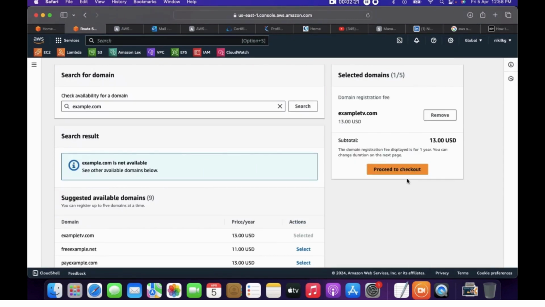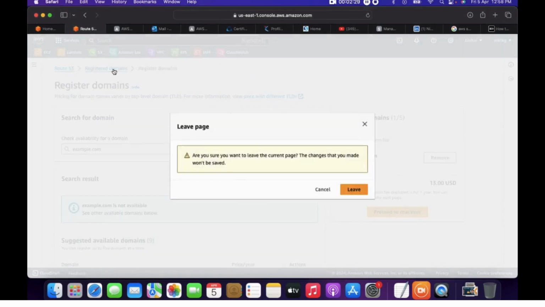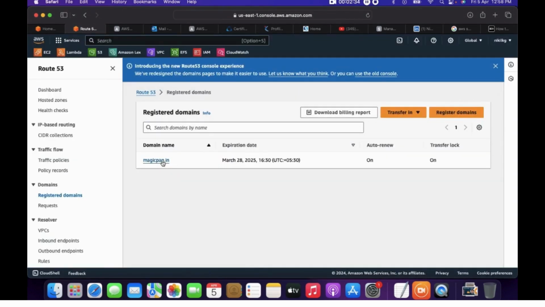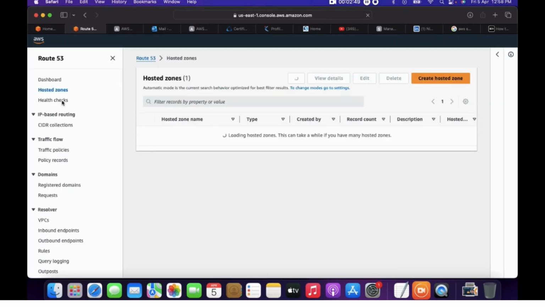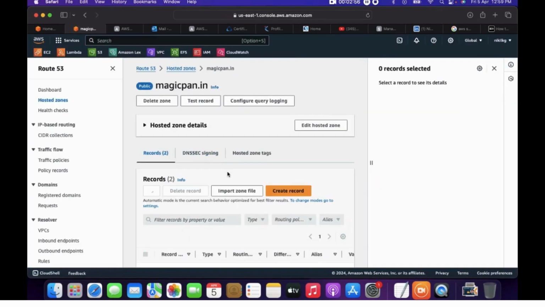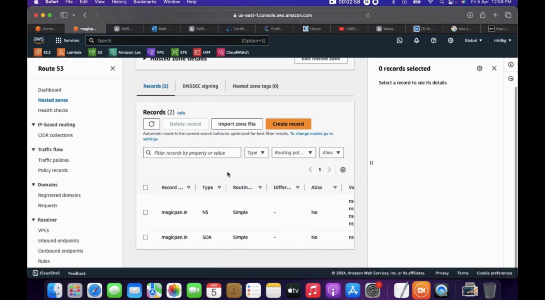You make the payment, and yes, a hosted DNS zone will get created. Since I already purchased a domain, this is the domain I purchased last week. I'm going to the hosted zone, clicking here. So whenever you purchase a domain, a hosted zone will get created, and by default two records will get created in the zone, the NS record and the SOA record.